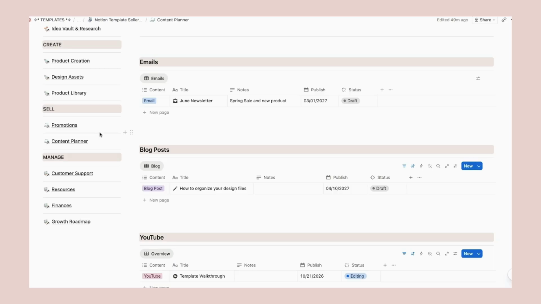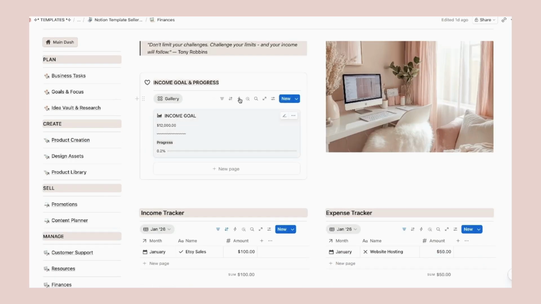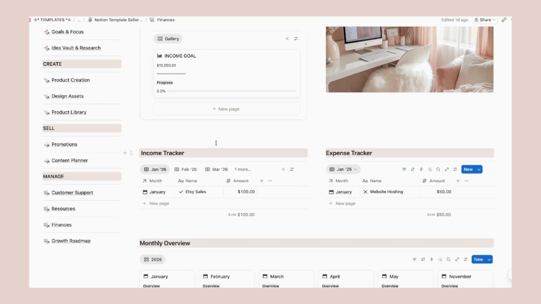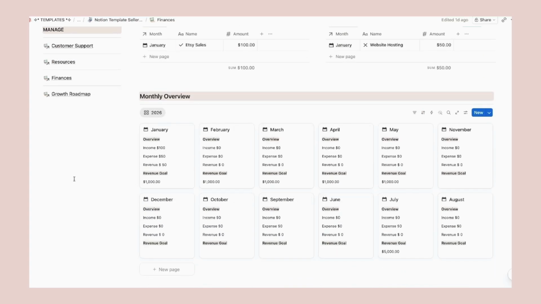Then let's take a look at finances. So that one is not as exciting, maybe kind of boring for some of you, but it's important. And it's super easy to see just what's my income for this month, what's my expenses, and then it will automatically go into this monthly overview down here and show you for every month what was my income, what were my expenses, my revenue, and the revenue goal I had set for this month and how it compared to my actual revenue. So that's just a nice little snapshot to have.